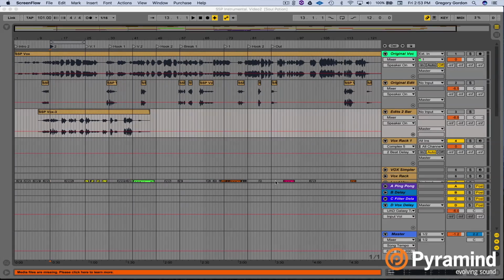Here on the screen, you can see the top track is the original lead vocal. And what I've done is cut out a handful of sections from that vocal on the track directly below it, called Original Edit. Here it is. So this is the original vocal track. Here's the original edit. These are samples that I'm going to use in the remix.